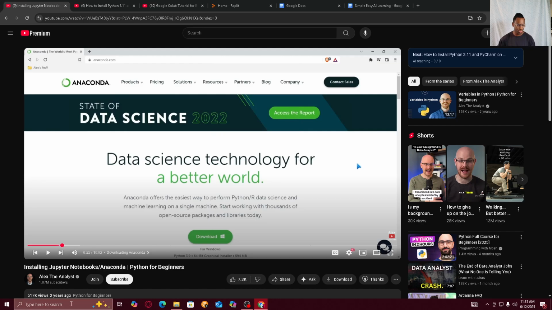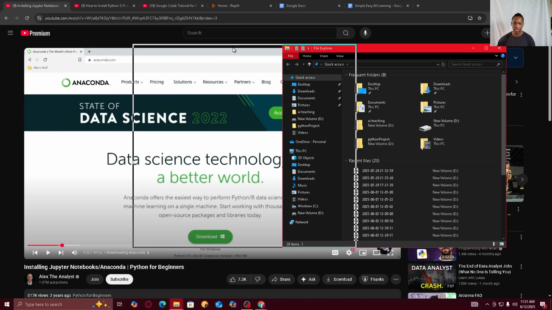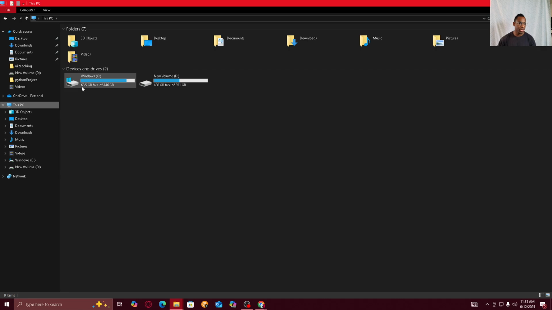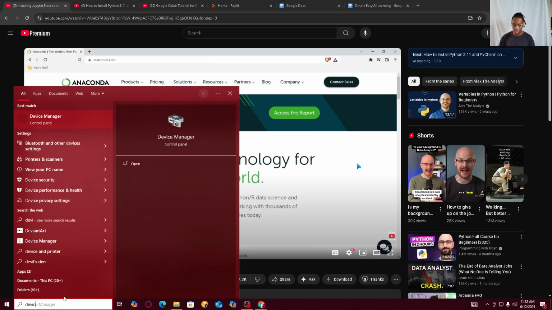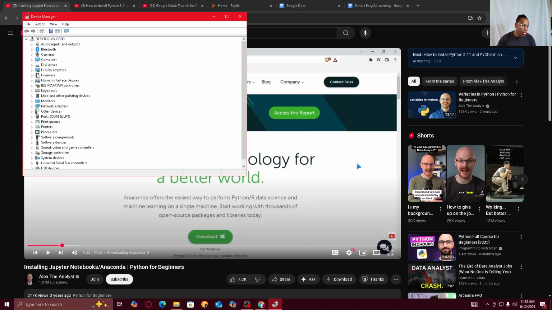If you have Windows, go to File Explorer. If you have Mac, open it on Mac. Then go to This PC and look at how much storage you have free. That lets you know how much storage you have. If you want to know what kind of chip you have, open Device Manager and go to Display Adapters. This tells you the kind of GPU you have.